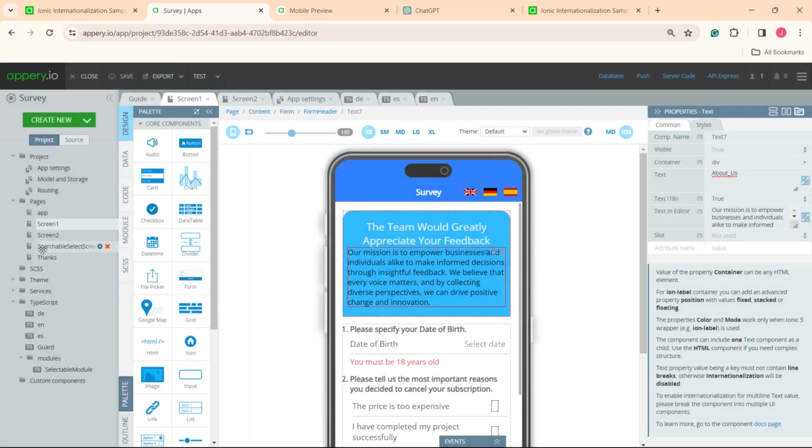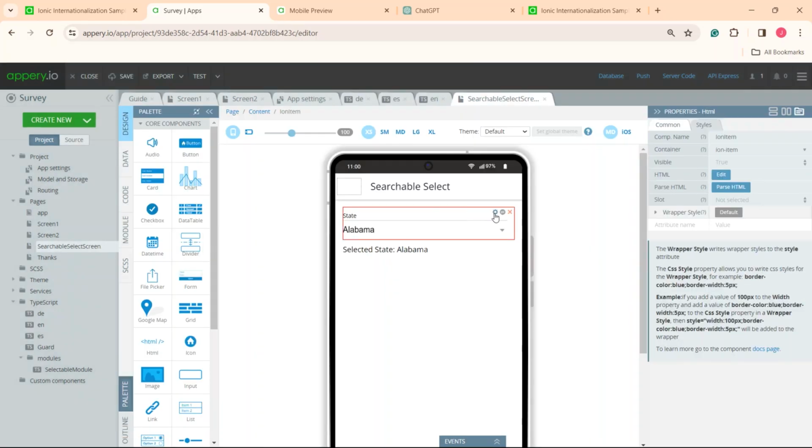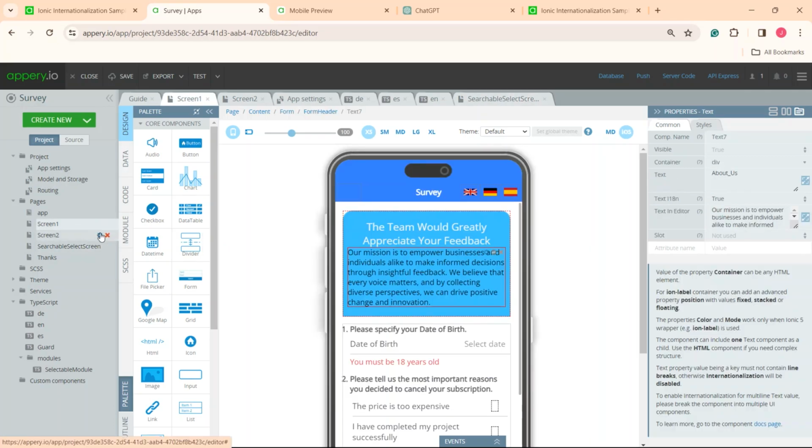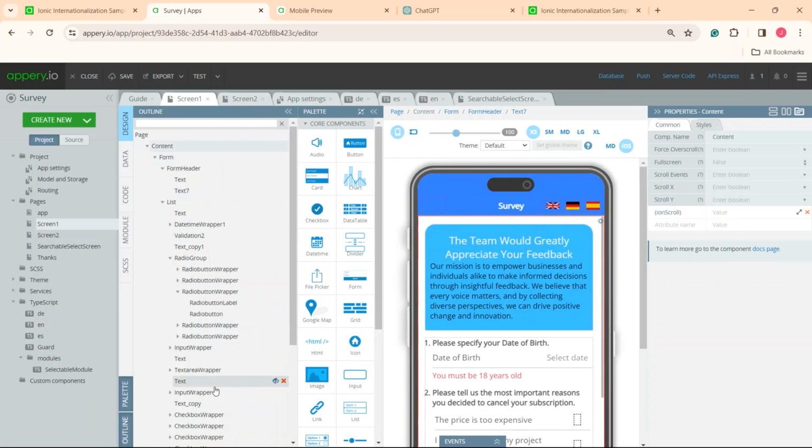A new page is created with several predefined components. Select the upper component and click this button to copy it. Then, switch to Screen 1 and paste it above the Form component. We recommend using the outline panel for such operations. It is very useful for such cases.